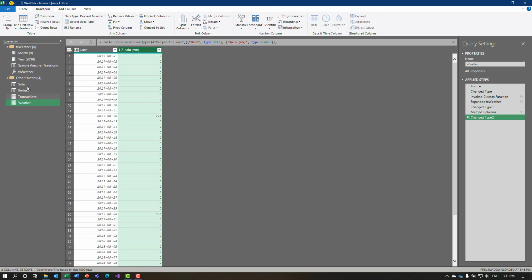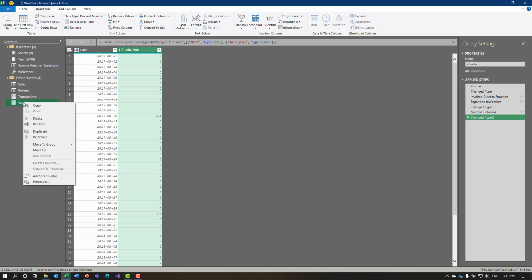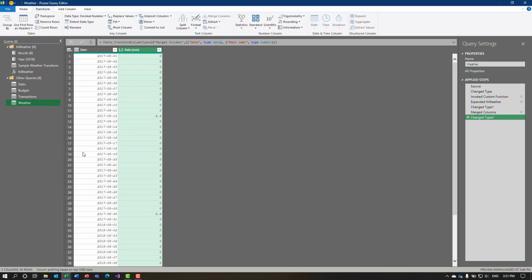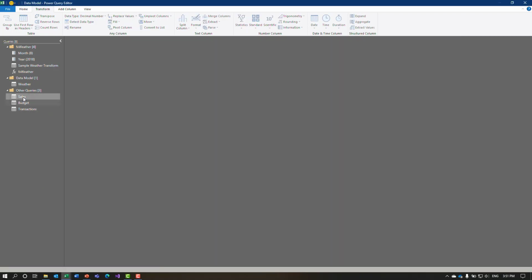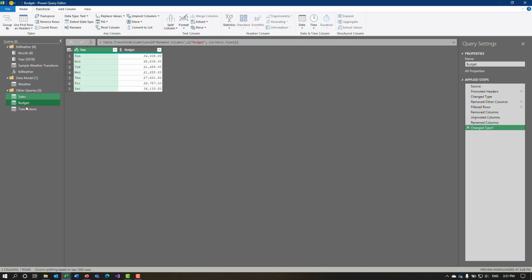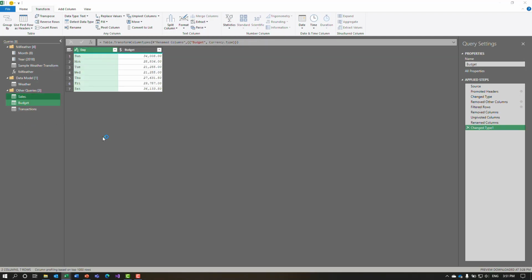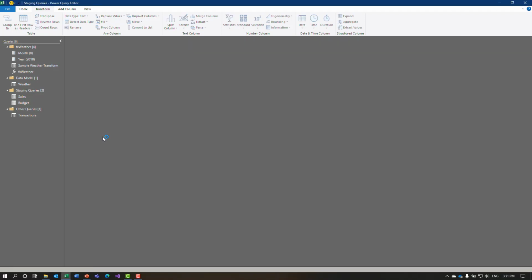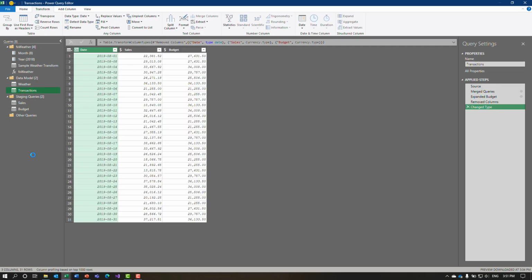Before I do, though, I also just want to keep things nice and clean in here. So I'm going to right click, move to group. I'm going to choose to move weather to a new group that's called data model. And I'm going to grab my sales and budget, right click, move to group, new group. These ones here are just staging queries. That's all they are. They're not actually loading to the data model at all. Although transactions definitely is going to the data model. So I'm going to move that right in here.